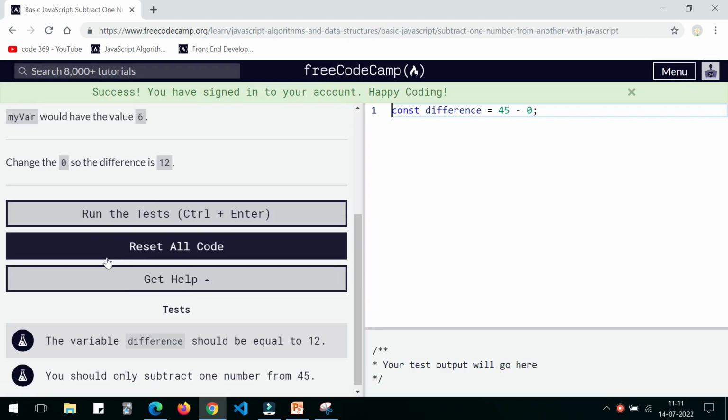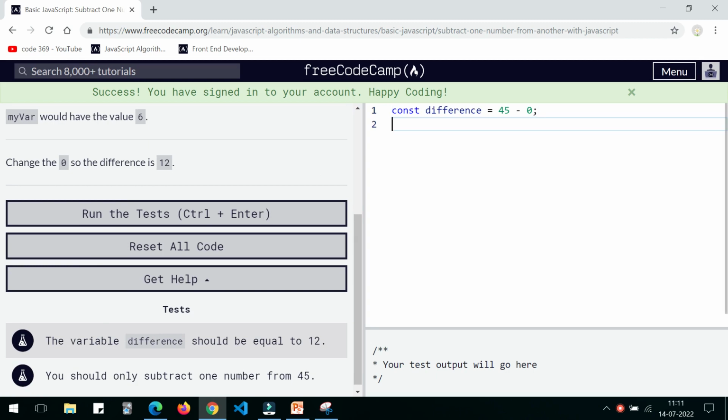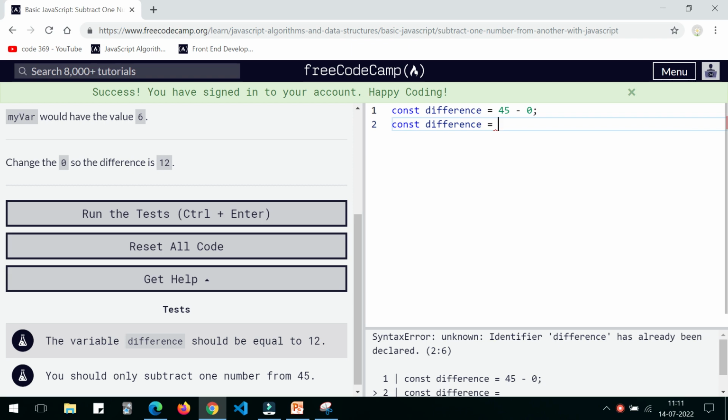And here we are going to use subtract. Okay, so how to subtract? We are using const keyword in order to declare the variable, and I am going to give my variable name, and I am going to minus. Okay, I am going to do subtraction. Change the value of 0 so that the difference is 12. We have to change this value of 0 in order to make the result as 12.